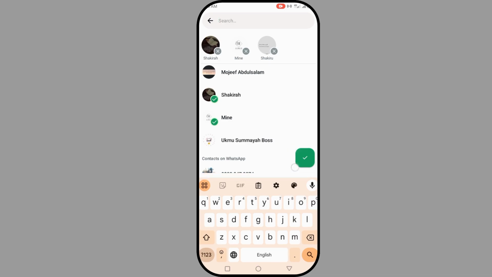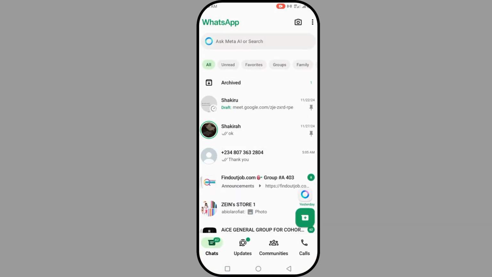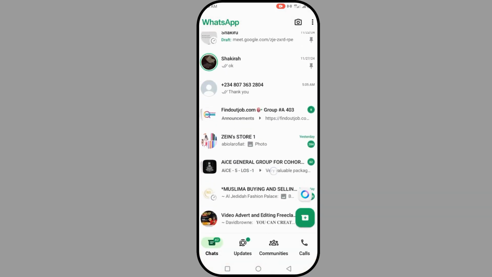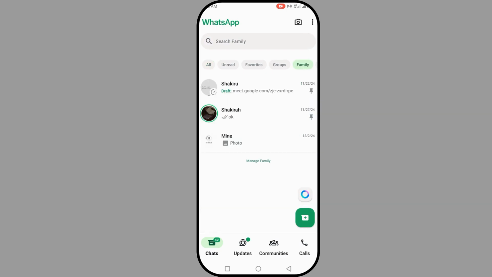Once I add them, click on this number. Once you click on this number, you can see create list. Just click on create list, and automatically you can see it here now. Whenever you want to chat with them very easily, just go to the family list and you're going to see them very easily.